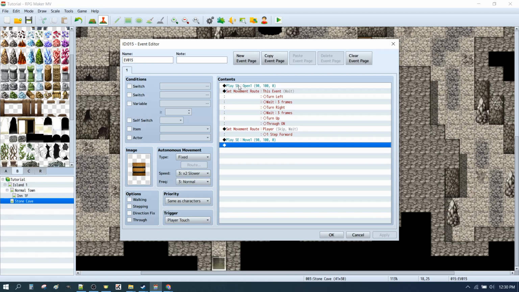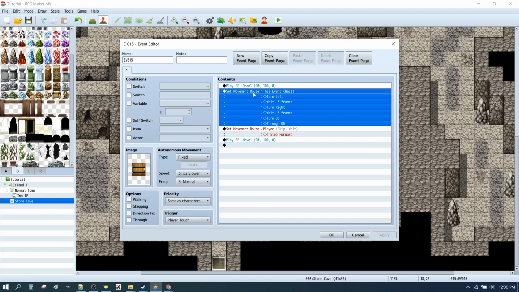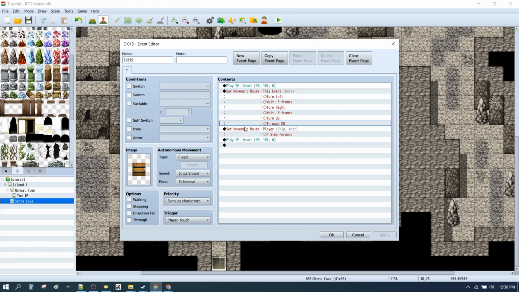What it does is it plays a sound effect. It sets a movement route for the door, this event. And it sets a movement route for the player, which is just a step forward. And then it plays another sound effect, and then you're done.